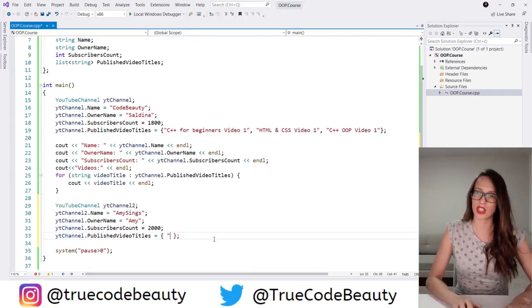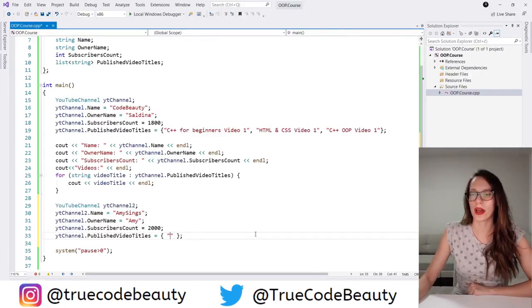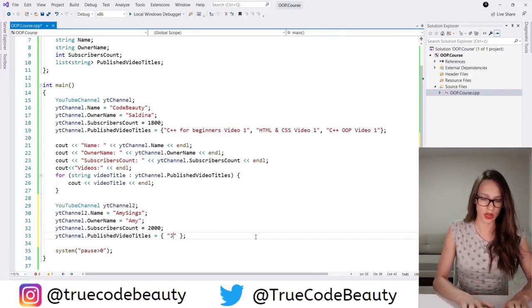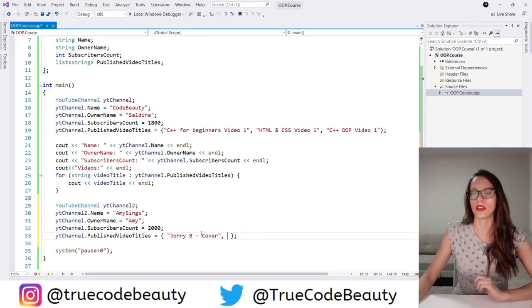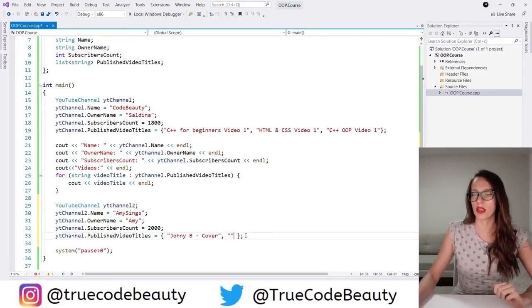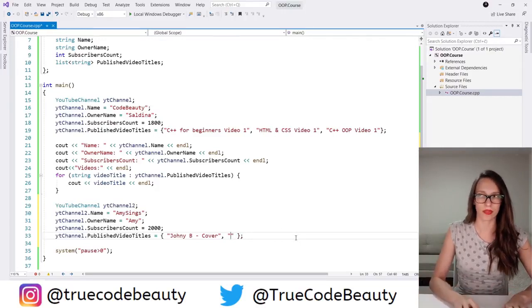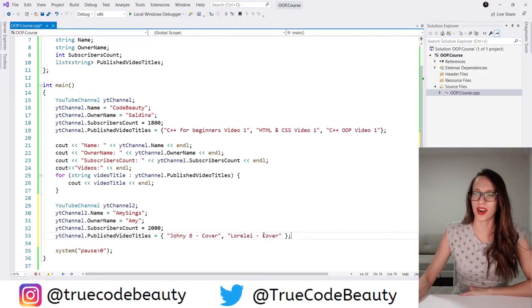So let's say that she has published, for example, let's say Johnny B cover like this. So that's one song, that's one video. And then let's say that another video that she has published is going to be, for example, Lorelei. So that's a song from Scorpions and she has made a cover of that song like this. Now these two are 2 of my favorite songs. And you can put whatever you want here in this list.